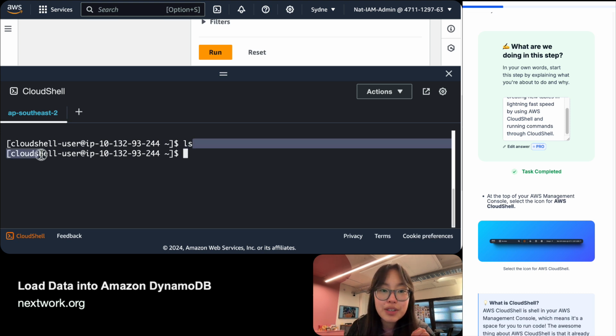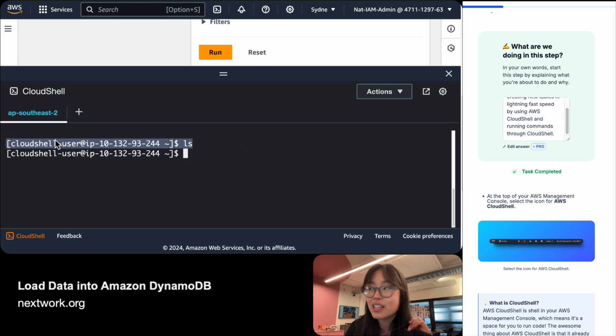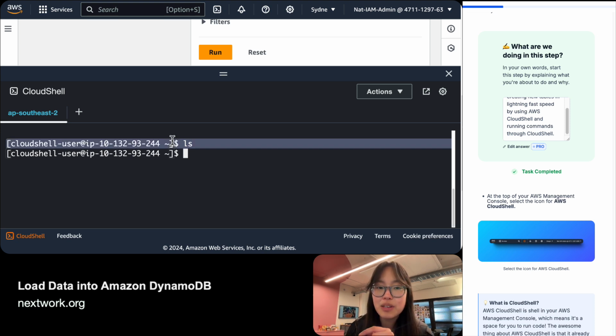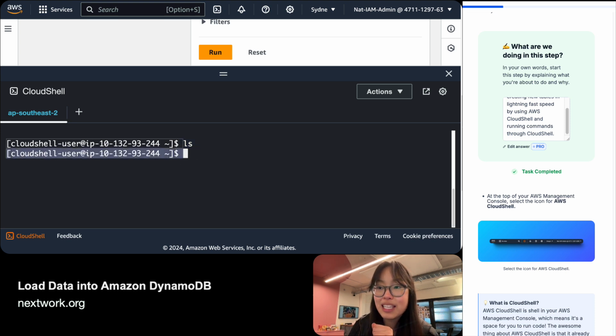So if you don't see this first line, ls, don't worry, this is actually something unique with my CloudShell terminal because it's something I put through before this project, all right? So you really only need to be seeing this bottom line here. That says CloudShell user, ready.